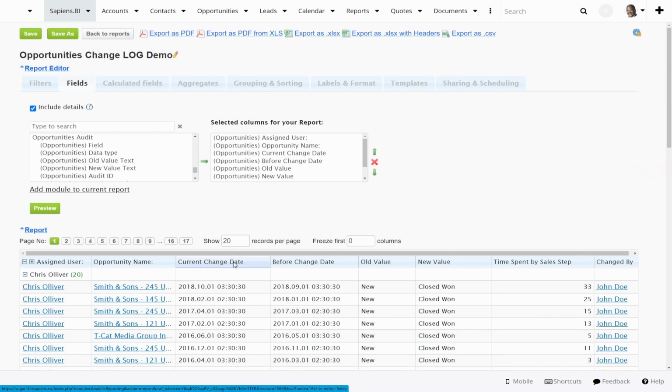In this chart, I also wanted to point out that you can see the person who last made the change in the Changed By column. Other fields I want to highlight are Current Change Date and Before Change Date, as well as old value and new value. Current change date is the date when this value was last changed. Before change date is the previous change or the penultimate change. This will be needed to calculate the time duration between the two dates.